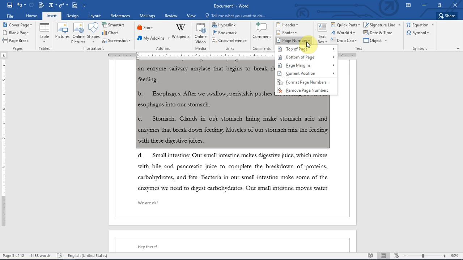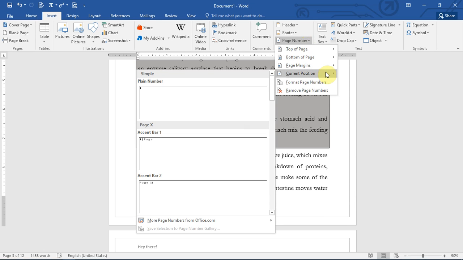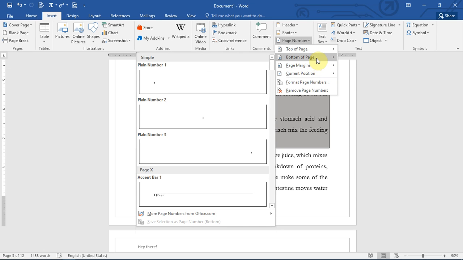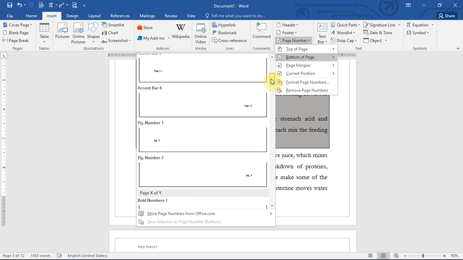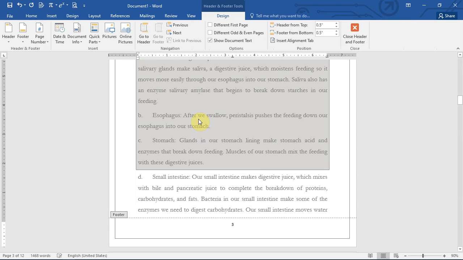Page number, you choose where to put your page numbers, if it is top of the page, bottom of the page, or in the margins, or in the current position. For me, I'm going to choose bottom page. If you choose bottom page, you will be asked in which position. There are many types of page numbers. It's you who choose, but for me, for sure, I'm going to choose this one.